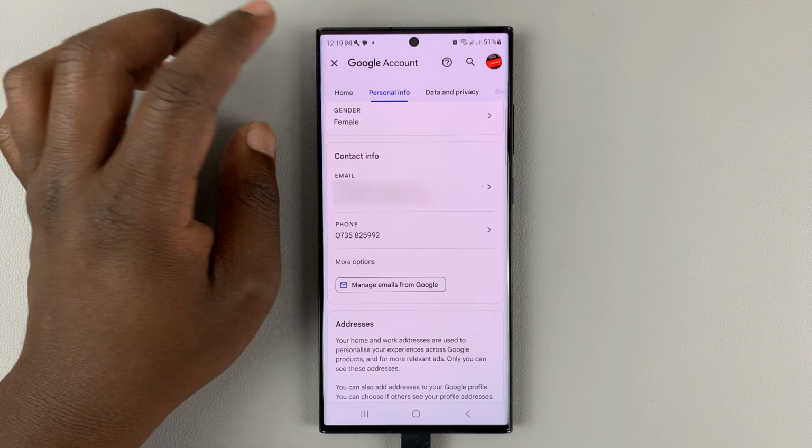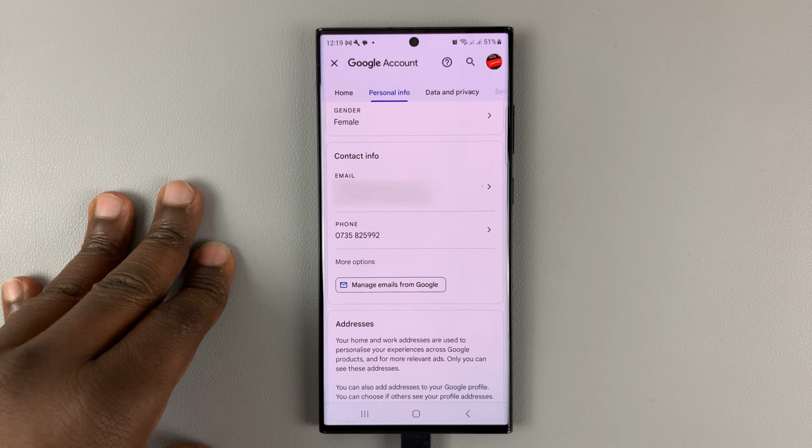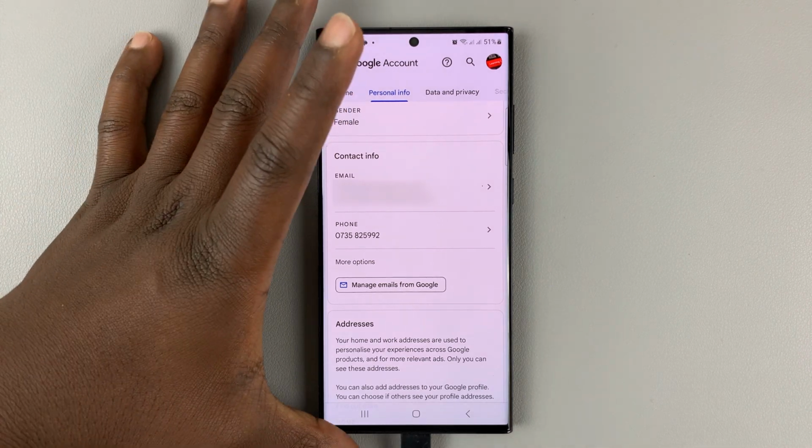You can do the same thing on an Android phone. If you want to do it from a computer, you can do the same thing on a computer. Simply go to myaccount.google.com and then follow the instructions I've shown you.